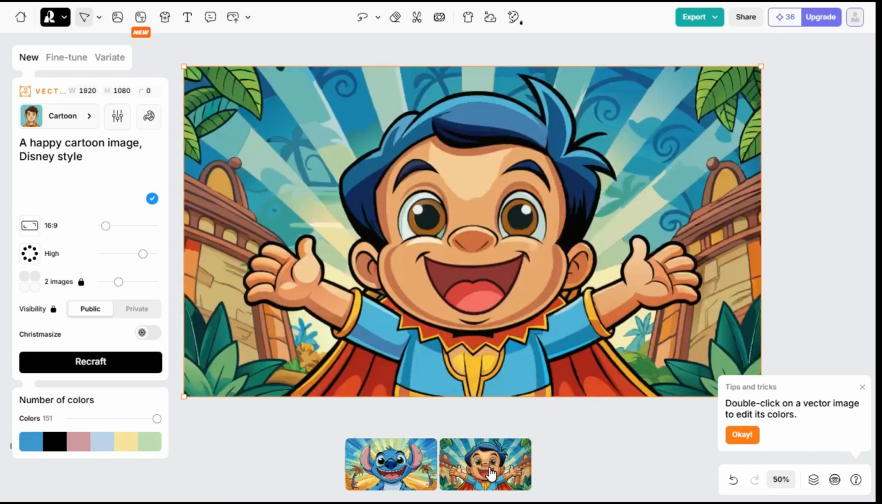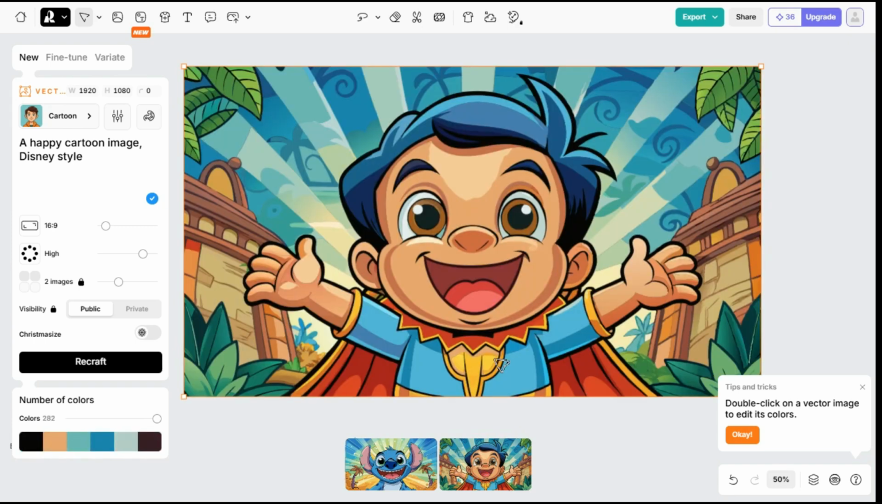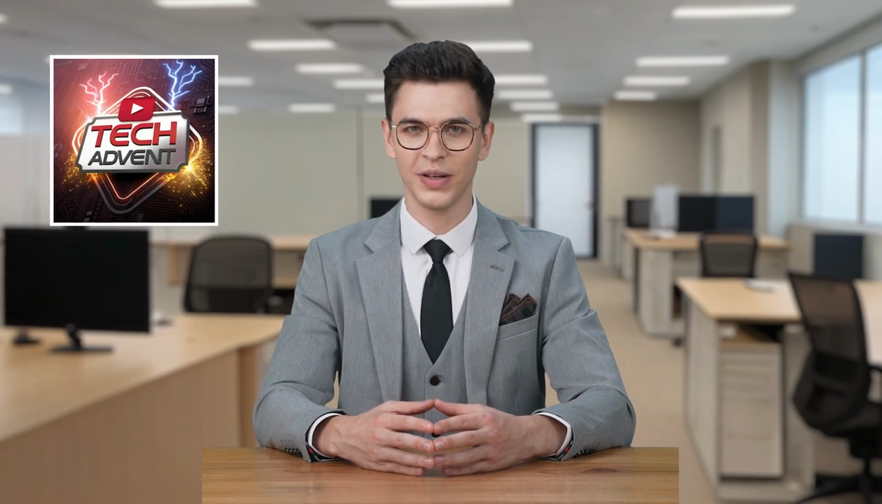And look at the result of these cartoon images. It's really superb result. I wasn't expecting such a good result. I am very impressed with Recraft's AI image generation technology. Now let's try to create a logo. I will create my channel logo and see what kind of results it gives us this time.